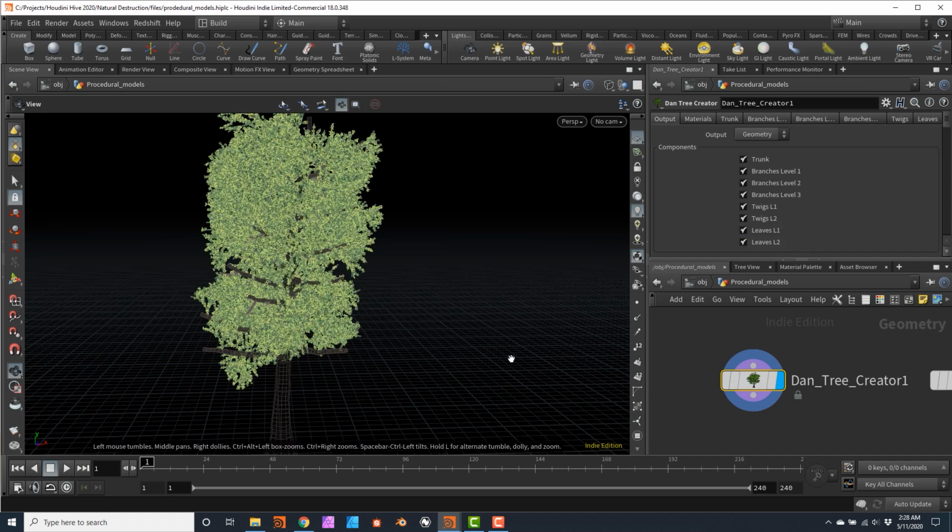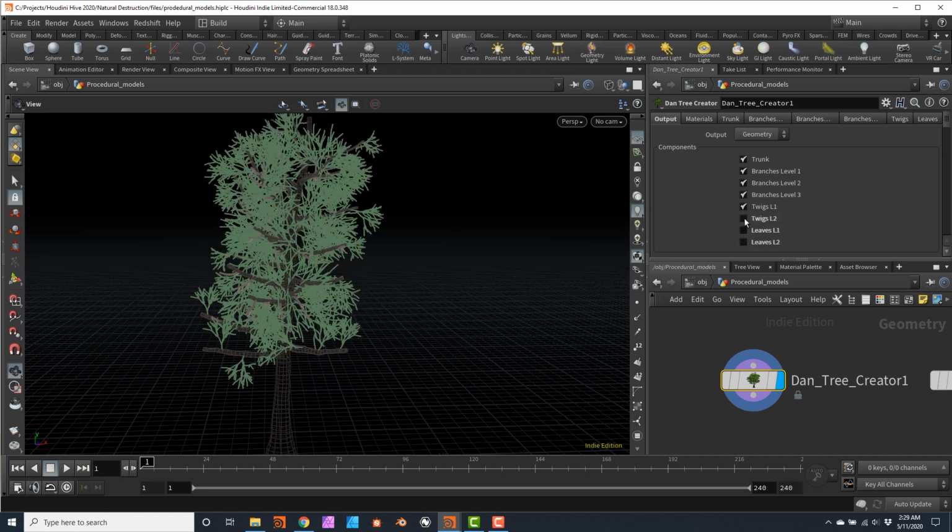So the advantage of creating your own asset is that, first of all, you can animate all these parameters. Also, the geometry will be very well suited. In this case, it is watertight. I can change the level of detail. So I'll turn off a few of these elements.